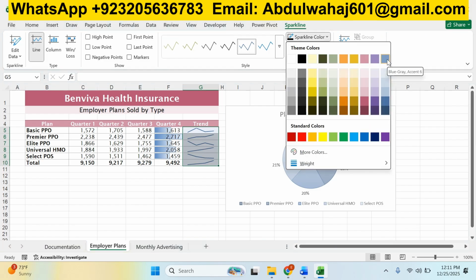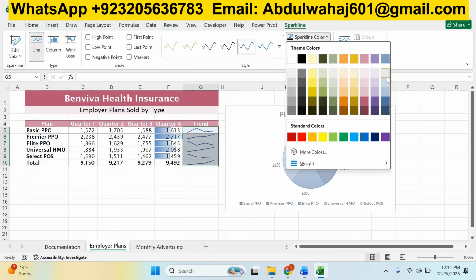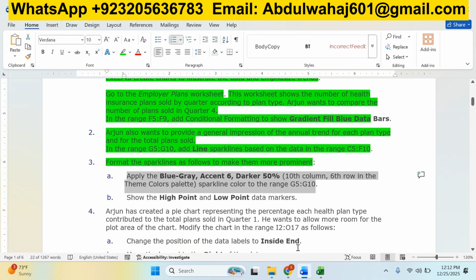and it is the Blue-Gray, Accent 6, Lighter 50%. Yeah, again, Blue-Gray, Accent 6, Darker 50%. Yeah, this is the one, sorry. Okay, Blue-Gray, Accent 6, Darker 50%. So this color has been applied to the sparkline range that we have selected.